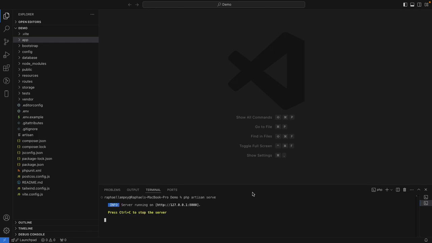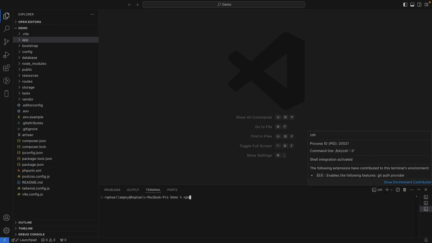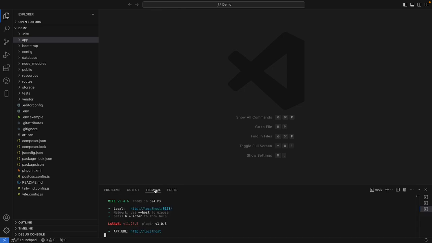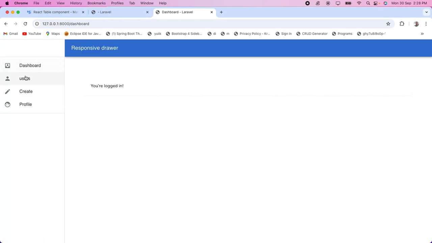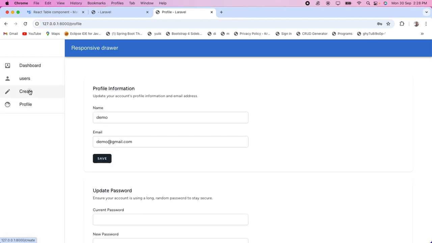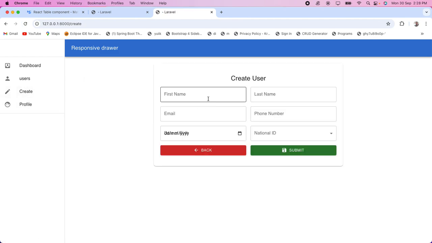Yeah, so it's working, and let me click on npm run dev. It is also working. So the server is working. The npm compiler is also working. So yeah, I've already logged in. So now we are here. So this is where we got to.